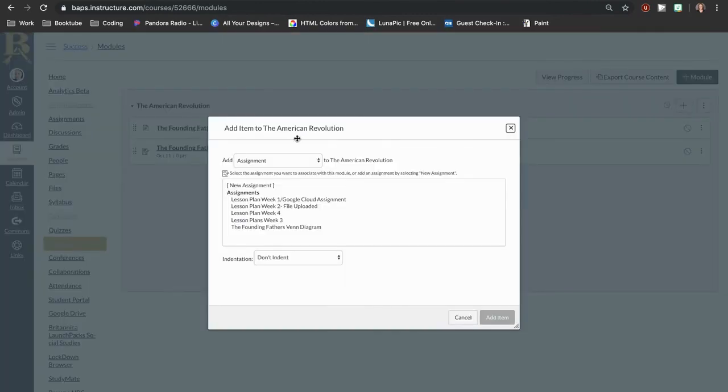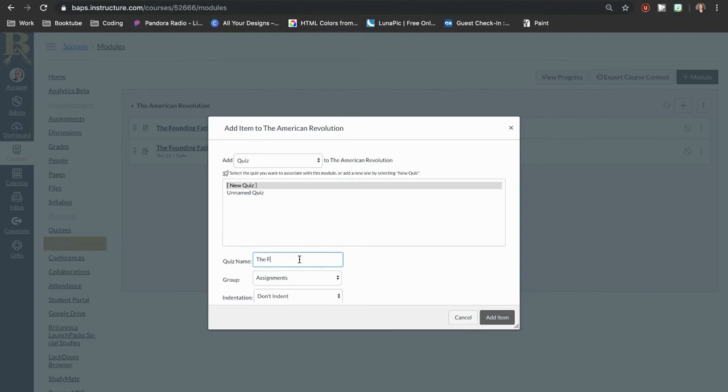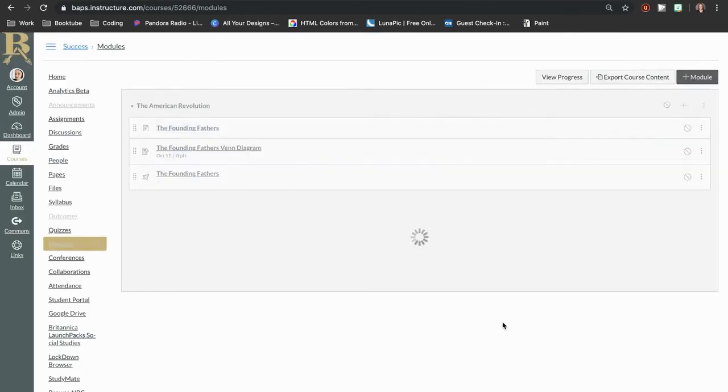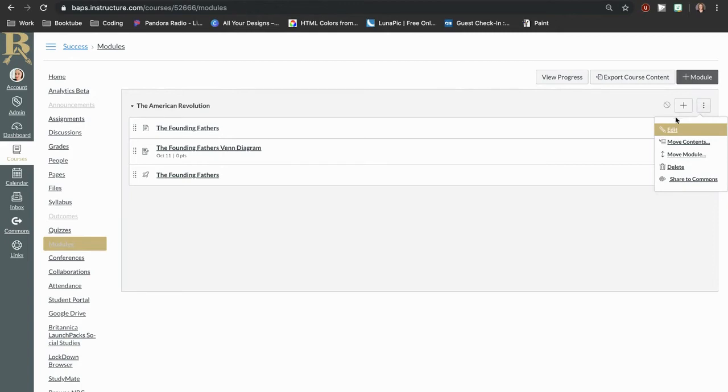I can then go up here and make a quiz, a new quiz called the Founding Fathers. And now I've got a quiz. I also have the ability to lock certain things inside of the module. So I can edit, move contents, move module. I can even share a whole module to the Commons.